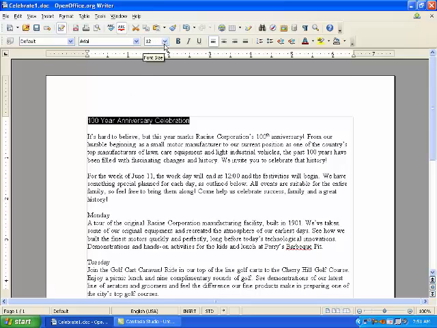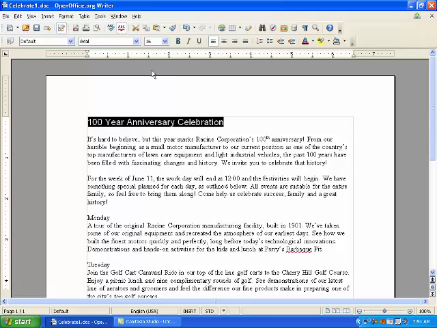So now I'm going to go over and I'm going to change my font size. I'm going to make it a little bit larger, and I'm going to change it from being font size 12 to 16. Now the next set of buttons that you'll see on your toolbar are the B, the I, and the U, which are for your bold, italic, and underline.